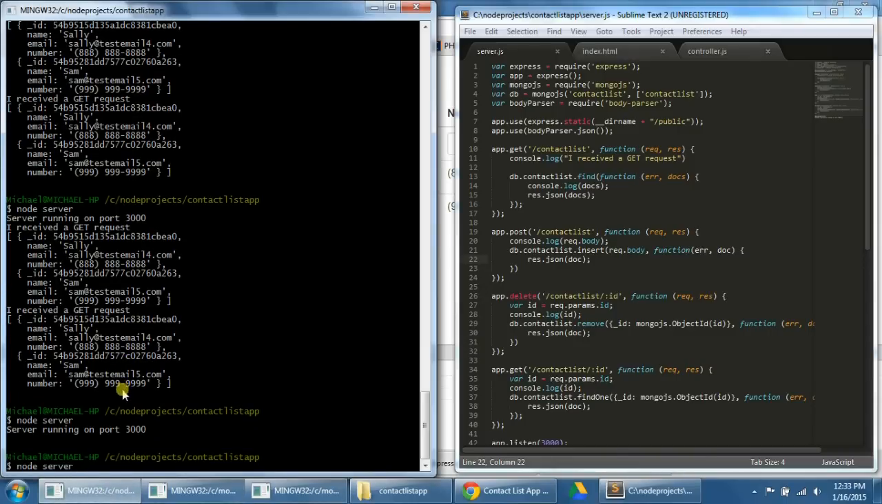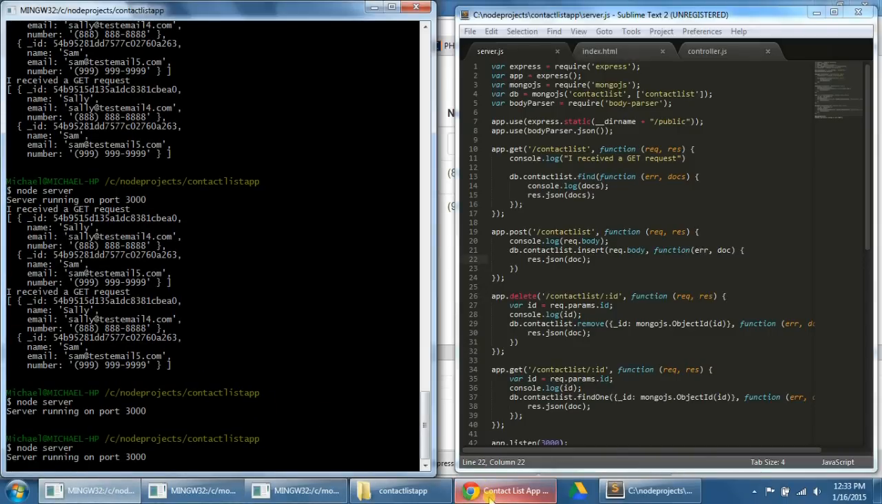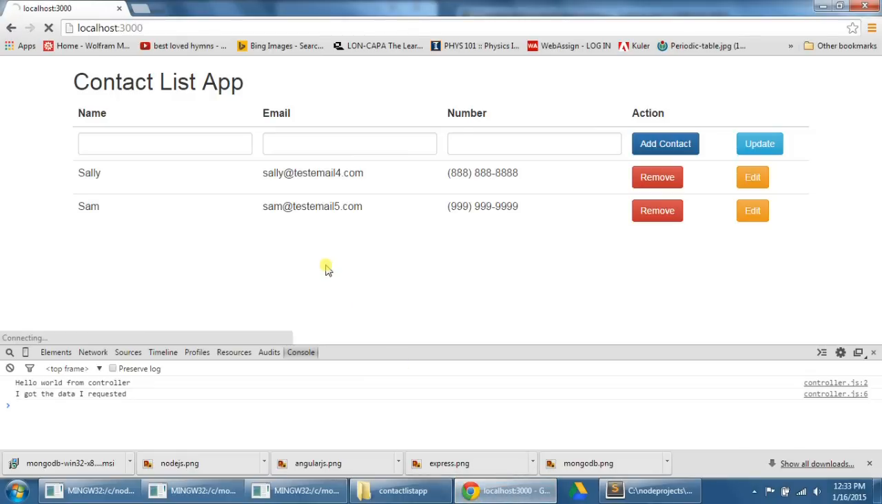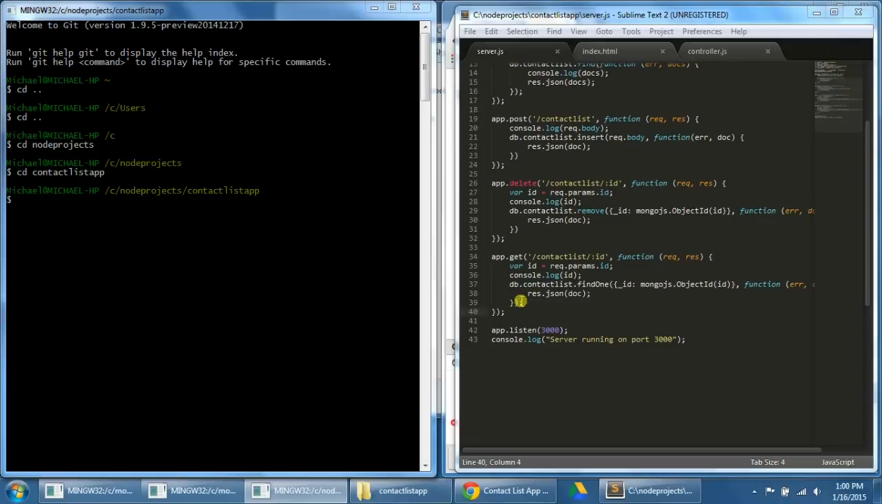So now let's test our code by restarting our server. Control C, node server. Let's refresh our browser, F5. Let's click on one of the edit buttons. And now sure enough, we should see the contact that we selected show up in the input boxes at the top, which means that our code is working.